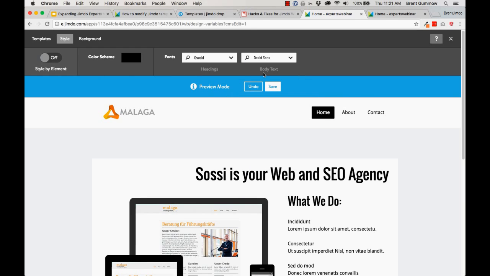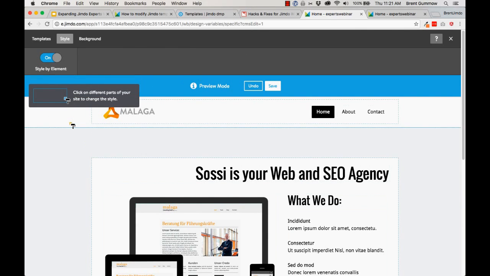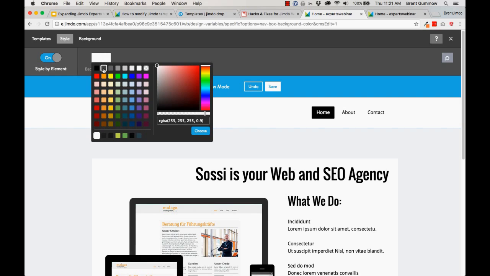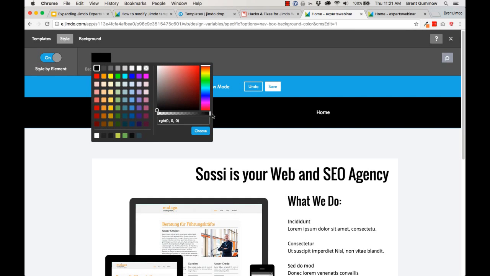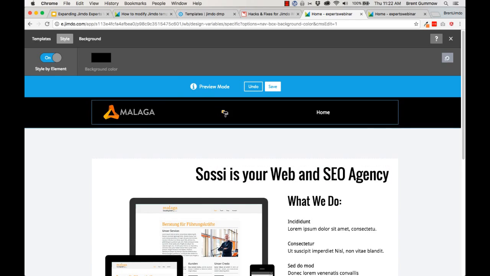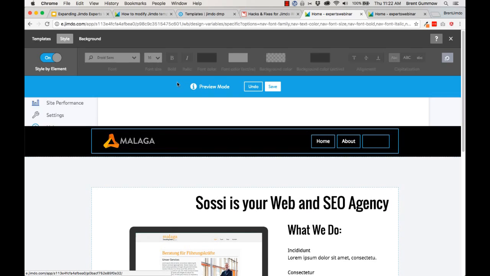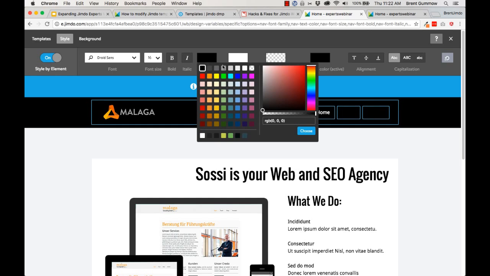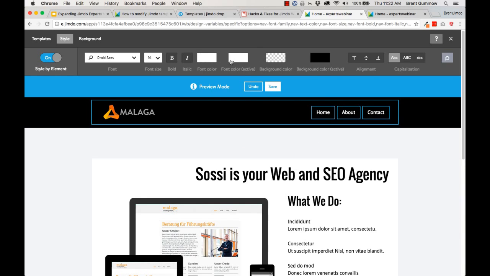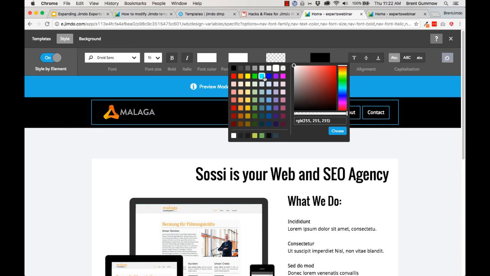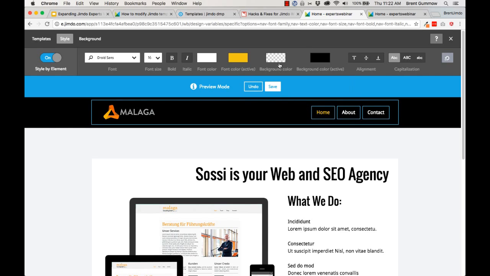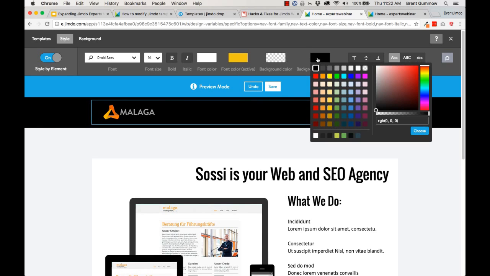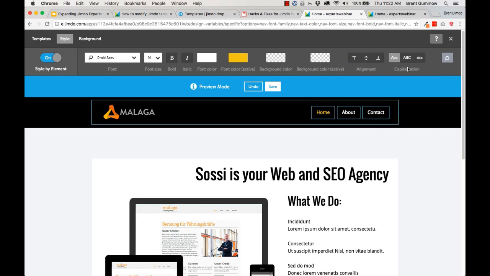Now that I've got my template settings set with the style by element off, I'm going to turn style by element on and make some specific changes. One, I'm going to make this black, and I'm going to make it fully opaque, which means I'm definitely going to have to make some changes to these font colors. So I can make this white, maybe make the active one something like this, which might work. Well, I'm going to keep the background color transparent, and that seems pretty good.